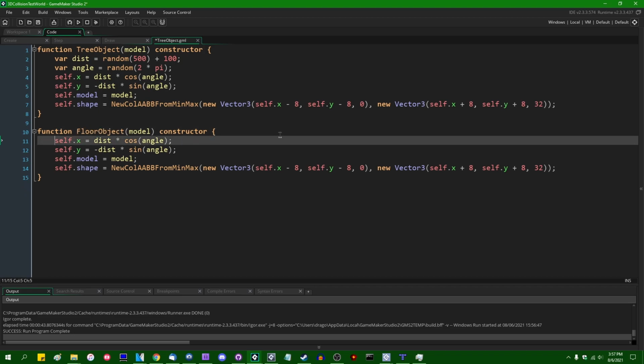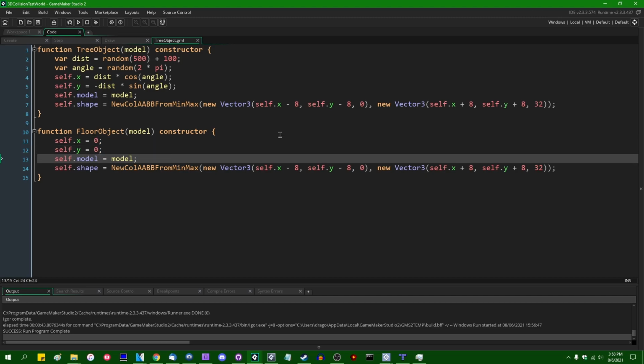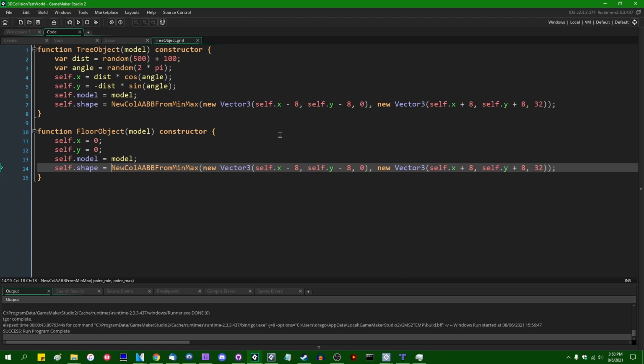I don't need all this garbage. X and Y is going to be 0, although that doesn't really matter for us right now. The model is still going to be the model. The shape is going to be, instead of an axis line bounding box, a new call plane. It's going to have a surface normal, which is going to be a vector 3, indicating the direction that the plane is facing, which for our purposes is going to be new vector 3, 0 on the X, 0 on the Y, and 1 on the Z. And a distance from the origin. And since the floor is going to just be lying flat on the XY plane, flat at Z equals 0, the distance from the origin is going to be 0. Okay?